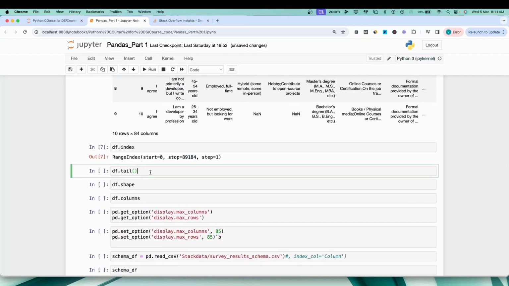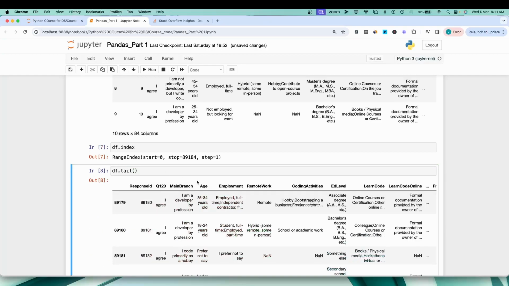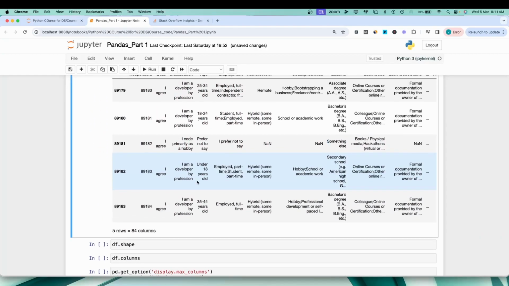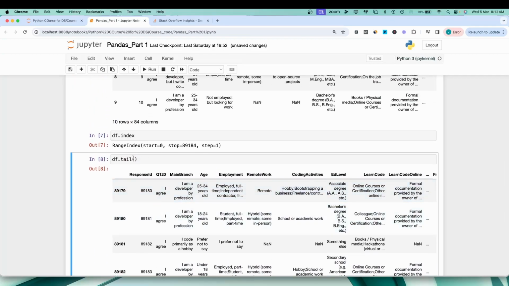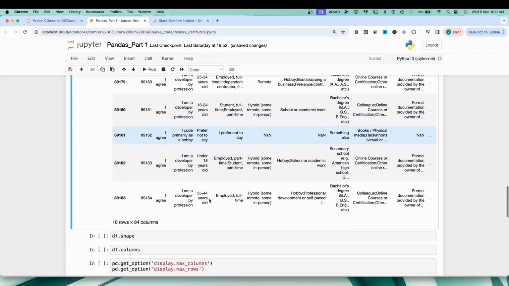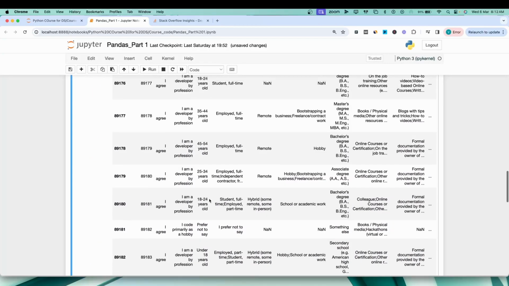So the next is the tail. As head is used to print or see the top n number of data points, tail is used to print the last n number of data points. So if I run it, it will show the last 5 data points, starting from the nth, n minus 1, n minus 2, n minus 3. So now you can see this is the last data point, and from here it has shown the last 5 data points. And here also, if you would like to see the last 10 data points or n data points, you have to mention the number here and execute it. Now it will show that many last data points.